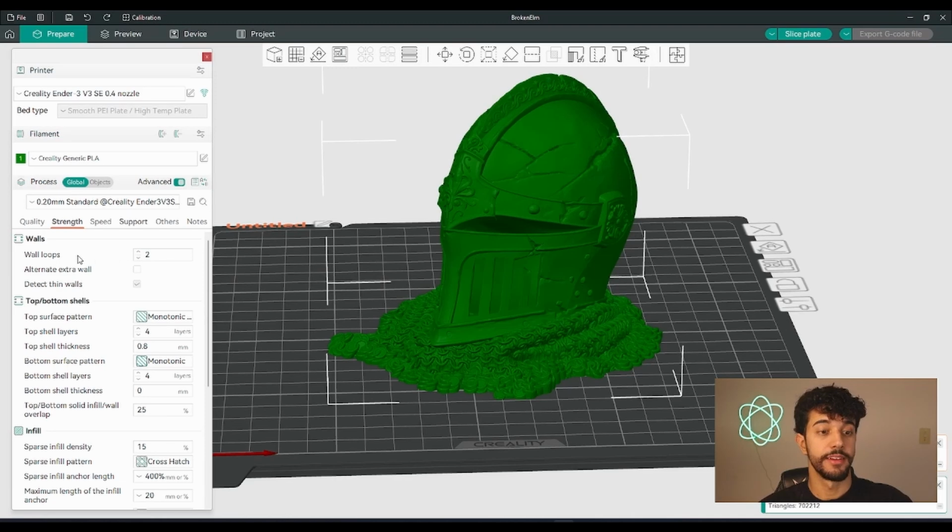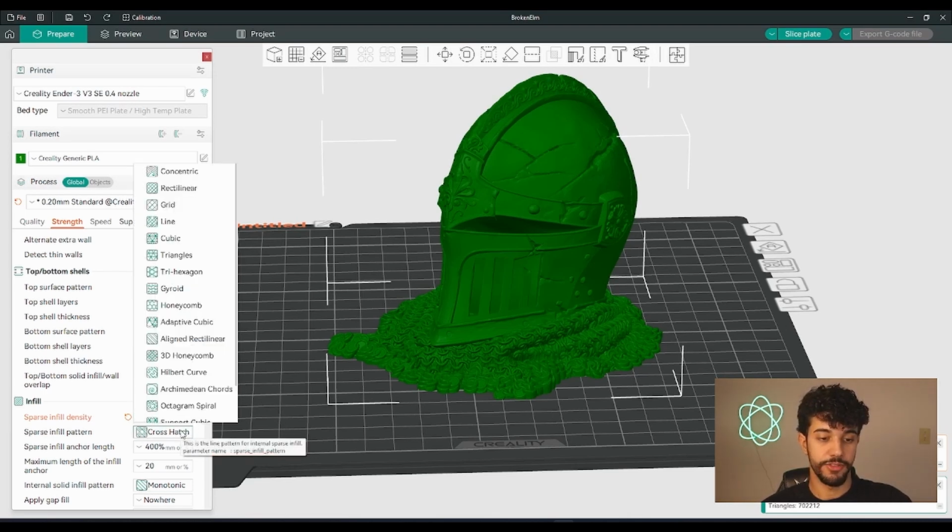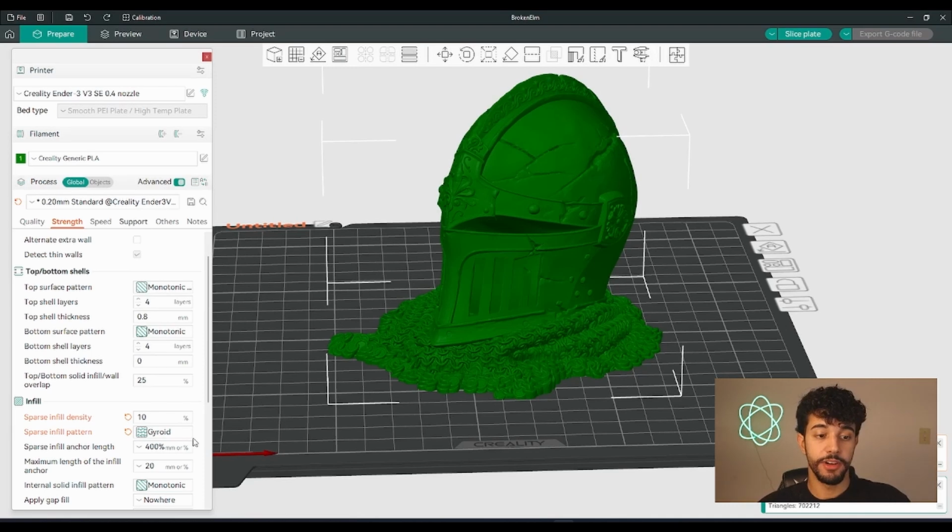In strength, you can leave it at 2 wall loops, because it's a decoration model. It doesn't need that much strength, okay? And in infill, I'm going to reduce it to 10% because it doesn't need to be that strong. And I'm going to choose gyroid. Gyroid is a really nice infill, okay?